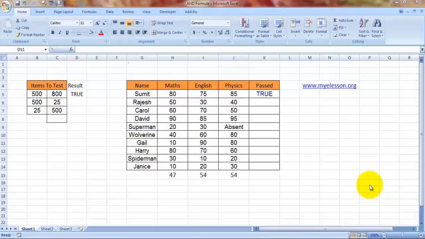Hello everybody and welcome to my e-lesson. I'm your guru and today I'm gonna tell you how to use the AND formula in Microsoft Excel. The AND formula allows you to check whether all the conditions in a given set are met. Only then would it turn out true. If even a single condition is not met, then the result would be a false.